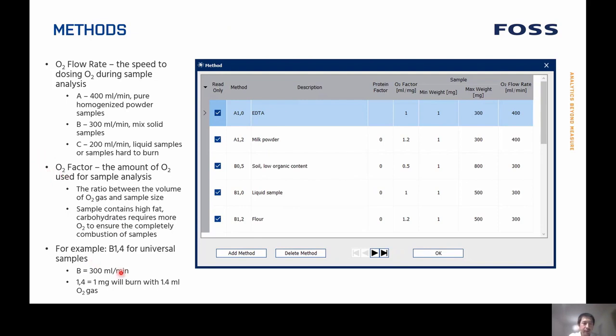We usually have a recommendation, which is B1.4. This is usually used for universal sample types in combustion. So the flow is 300 milliliter per minute, and you have a 1.4 factor for the combustion. For 1 milligram, that's 1.4 milliliter. If you have 100 milligram sample, you burn 140 milliliter oxygen gas in the procedure.